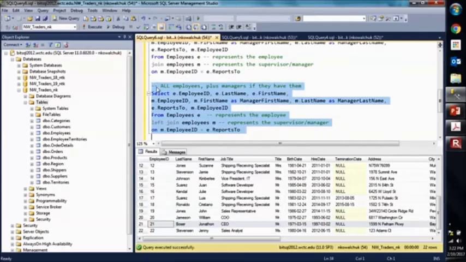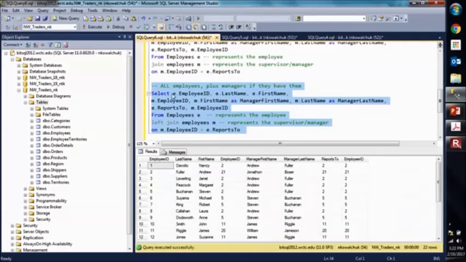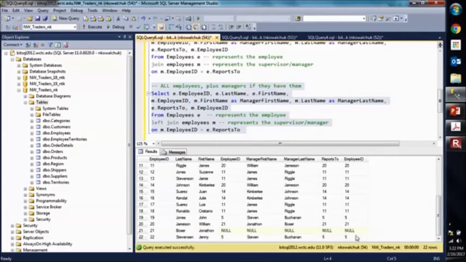Now, we have all 22 employees here, so that's good. If we wanted to know active employees, then we could remove the people with termination dates. But to get a full list of employees and who they report to or who they reported to, this will work.